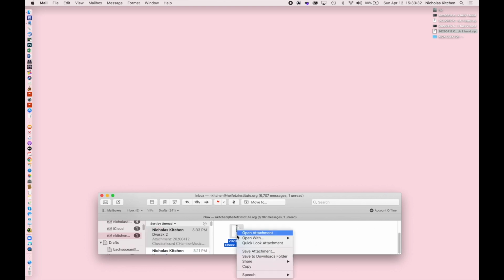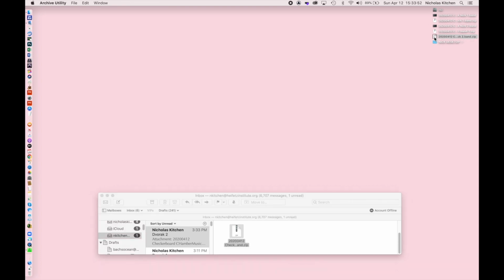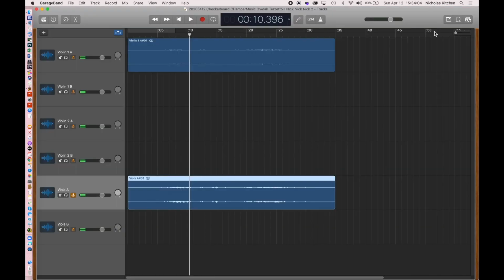I'm going to do the same thing. Click it and say save to downloads, which in my computer puts it on the desktop, which is fine. And there we go. Took a second for that to download. Now I'm going to unzip that. And now I'm going to open that into Garageband by double-clicking it. And there we go. We've got those two tracks exactly like we planned.